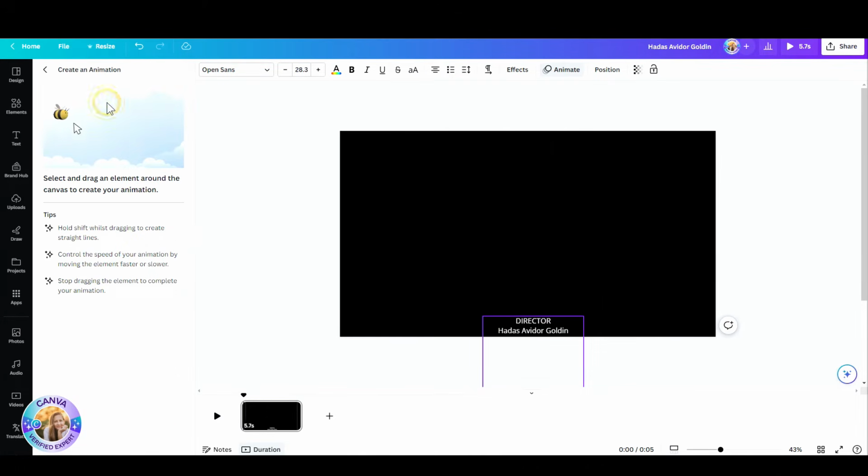Now what I want to do is hold the shift while I'm dragging so I can create a straight line. And then I'm just going to move upwards and scroll all the way from the bottom to the top. Now make sure that you click within the canvas and not outside of the black canvas. So I'm just going up.